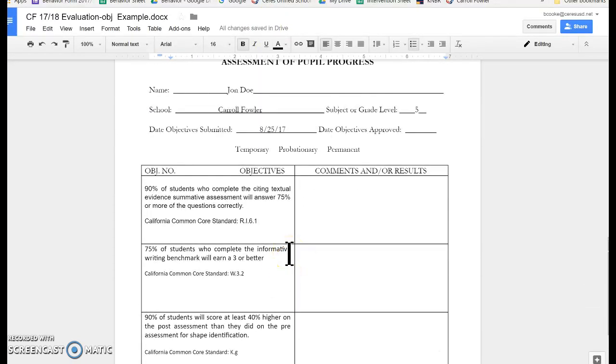So just to go through the examples really quick, they're from different grade levels, different subjects, and the wording will of course be different based on which grade level you teach. So here's an example of one. 90% of students who complete the citing textual evidence summative assessment will answer 75% or more of the questions correctly.